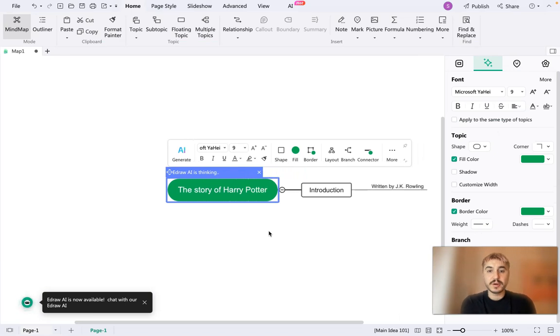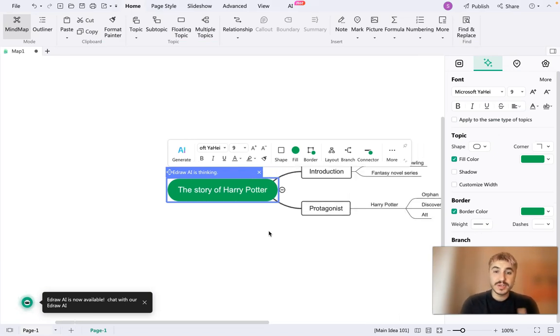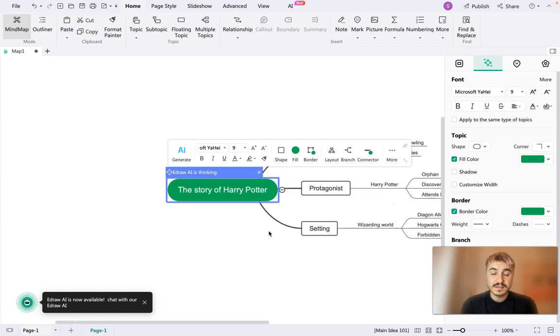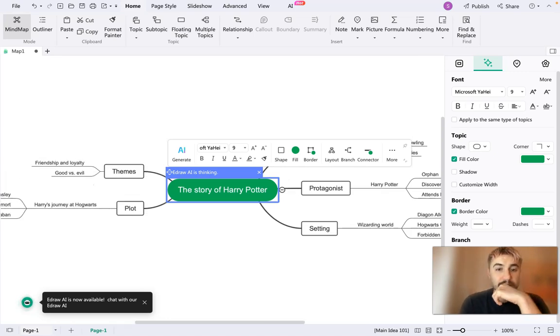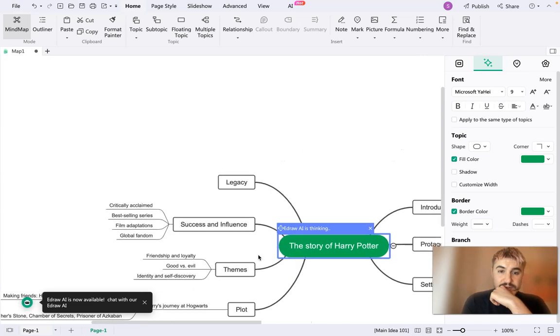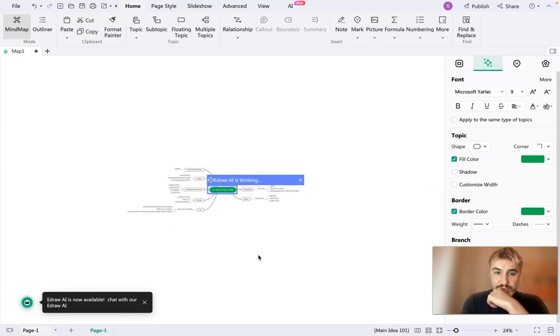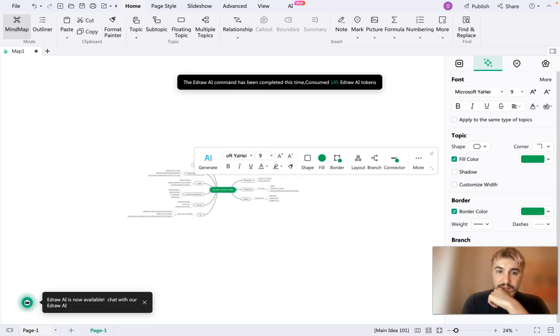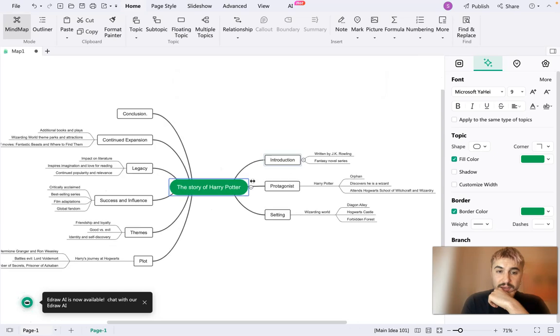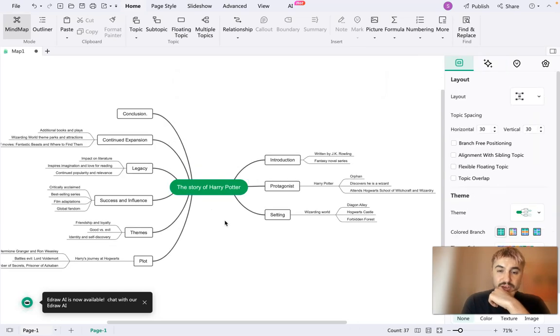The story of Harry Potter. As you can see, AI does all the job for me. Wow. And it still generates, as you can see. Okay. It stopped its generation.